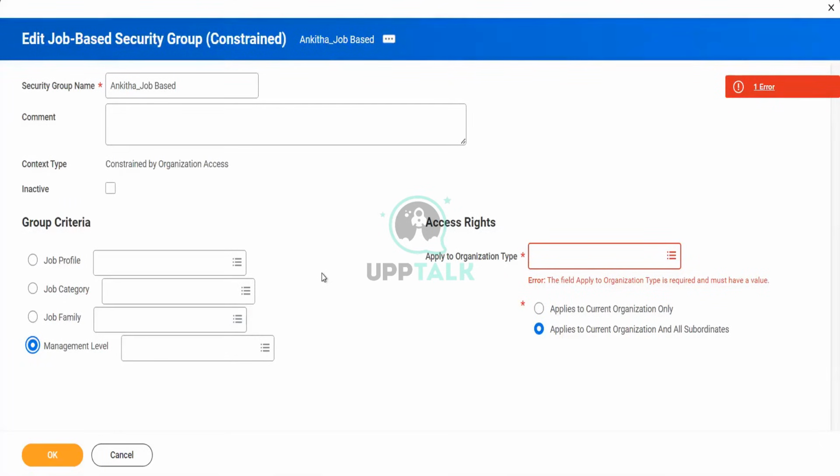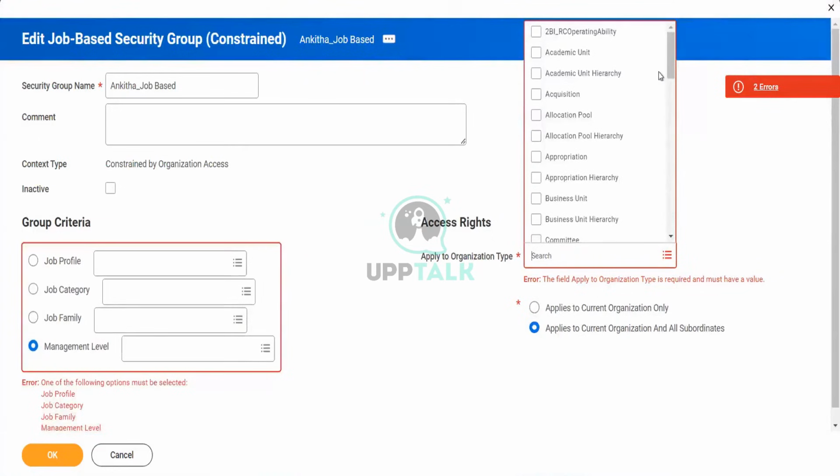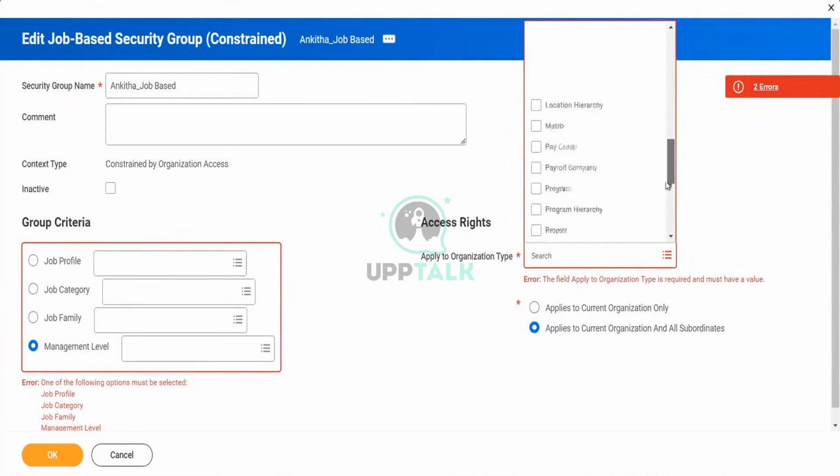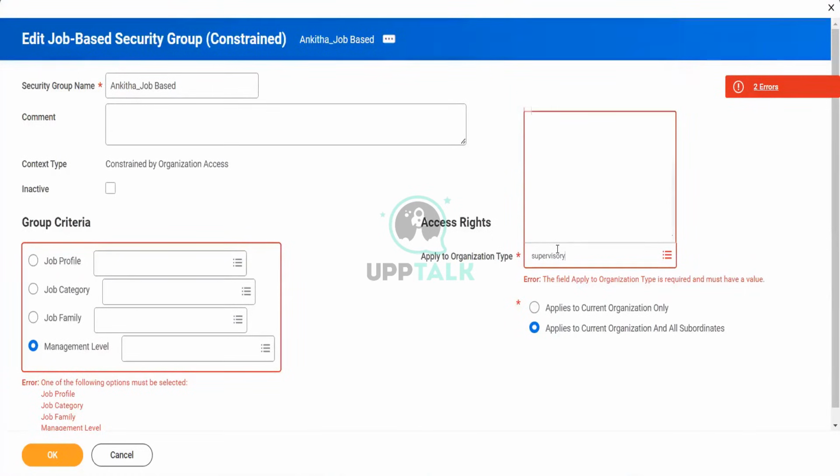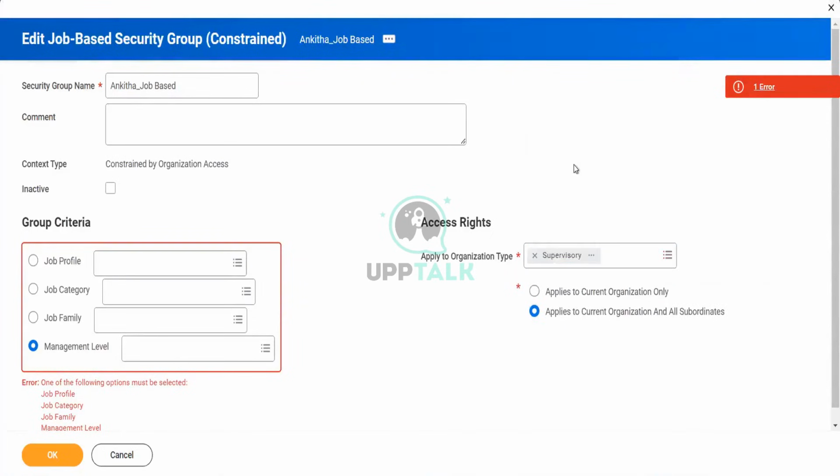So instead of job based, I would say Scrum Masters, and then I'll select the management level and apply to organization type. I would select what? I'm going to select my supervisory because I'm going to assign it at my supervisory level. If you're going to assign at your company level, then it will be different. If the requirement has a company, then you're going to select the company or company hierarchy.